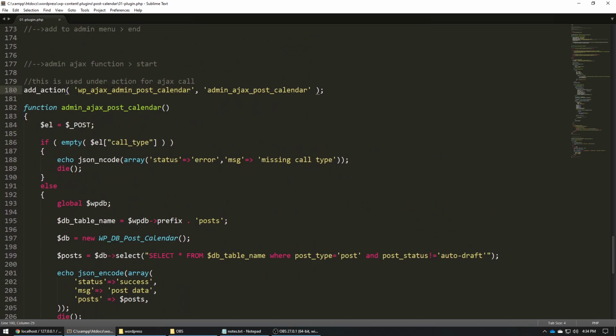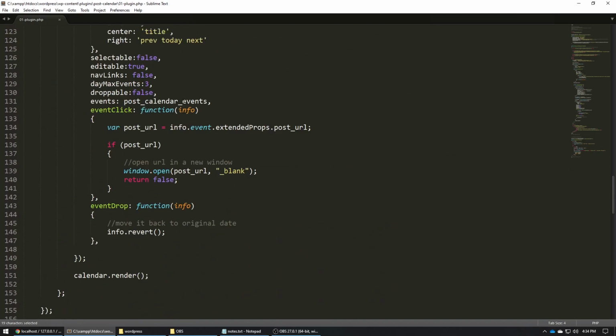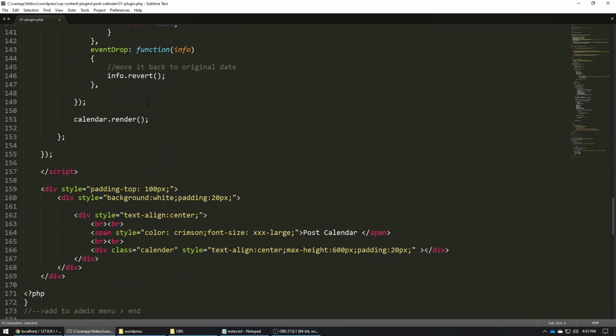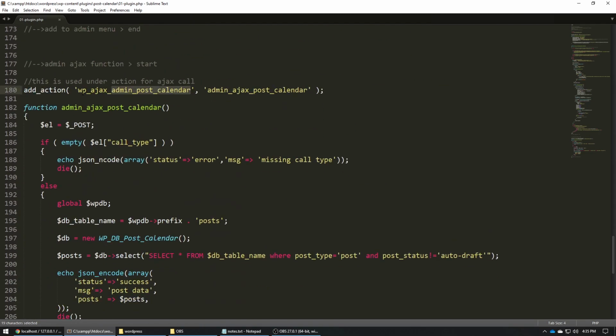So remember what I said about this action. Anything that you put right here where it says admin post calendar. If I go back here, this was the action, the admin post calendar. This action is going to refer to this right here. So anything after wp underscore ajax underscore, anything after that is going to refer to that particular action. And in here, we're just going to create another hook. And from this, it's going to call this function.